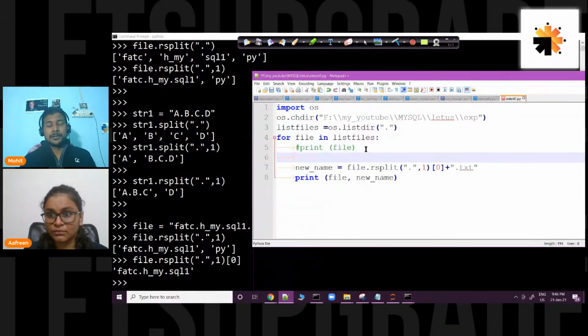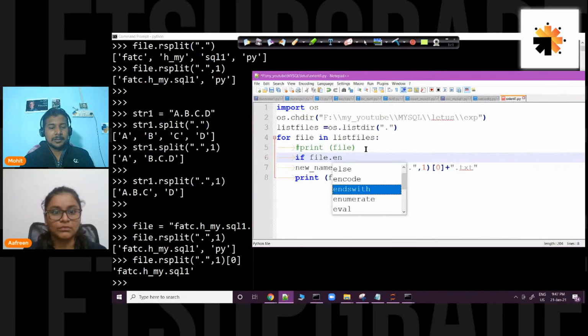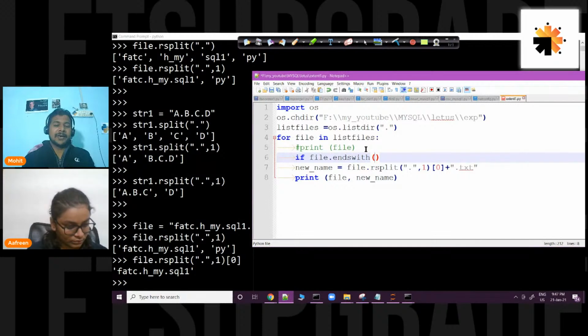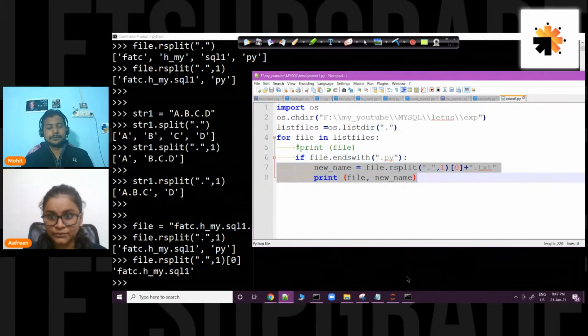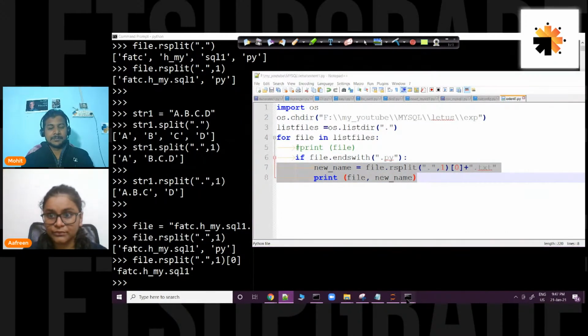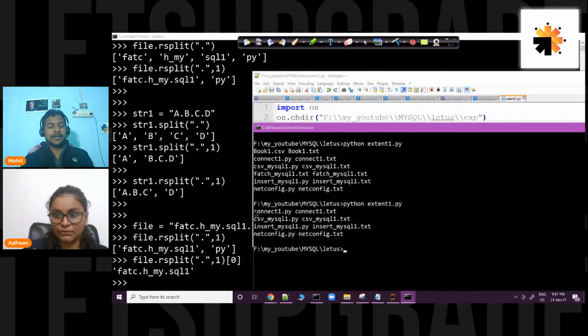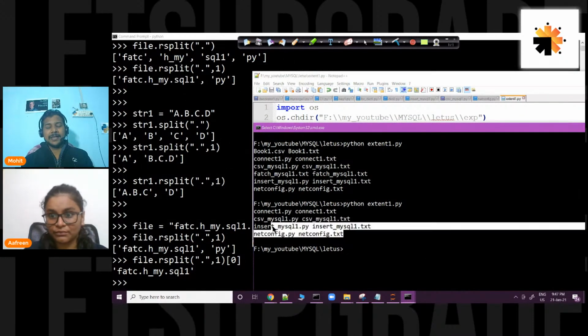How? So this is a new string method: file.endswith. It checks if the file ends with .py or not. If .py, then apply the operation. Okay, now we are getting the py files, this one and this one. Okay, now I hope you're getting the sense.